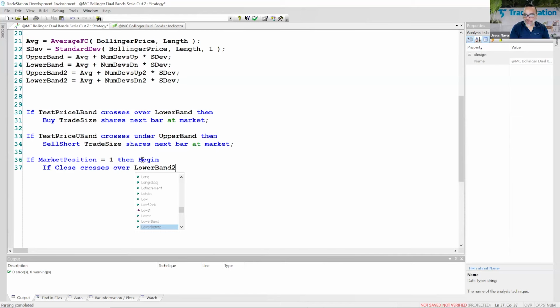So if close crosses over lower band 2, then sell next bar. Let's do the trade size. Trade size times 0.25 next bar at market. We're going to stick to market orders just to make it simple, but notice that I'm multiplying the trade size times 0.25, meaning that the 1,000 would turn into a 250 share exit. Okay, let's do the other one.